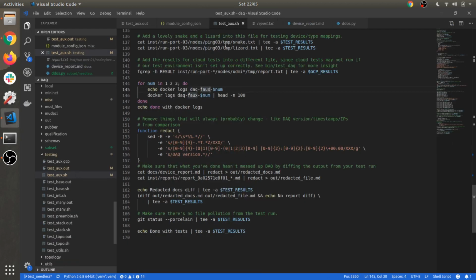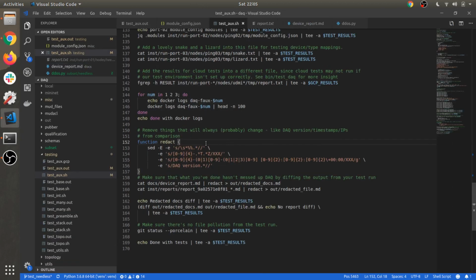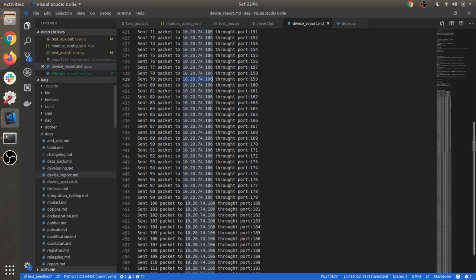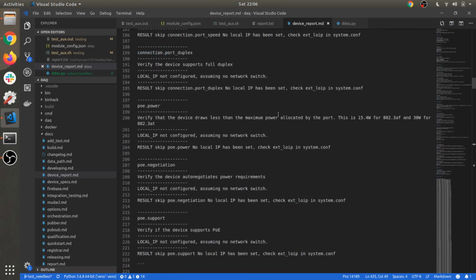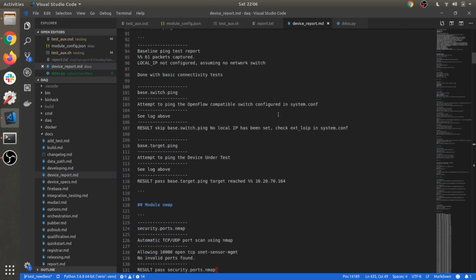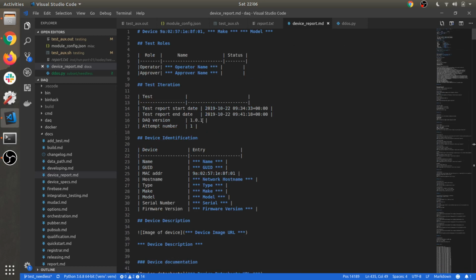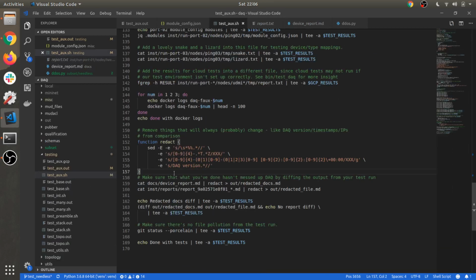So one of the little features of test_orgs.sh is this idea of the redact function. This is some regex type stuff, but it takes out from our report any mention of the DAQ version, which is that bit there. It takes out the DAQ version. It takes out, I believe this is to do with the naming of, well, the report has a timestamp, and it may have a different MAC address, so we take out that as well. And I'm not going to try and decipher that.